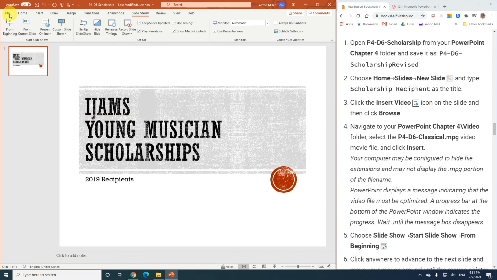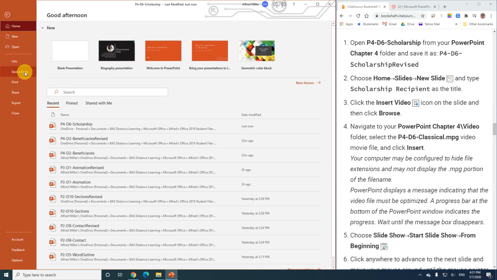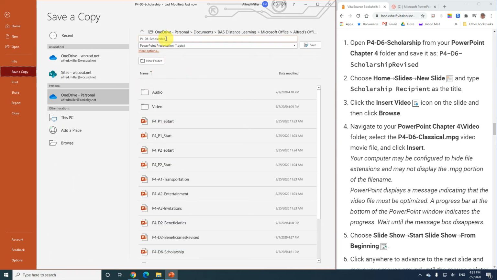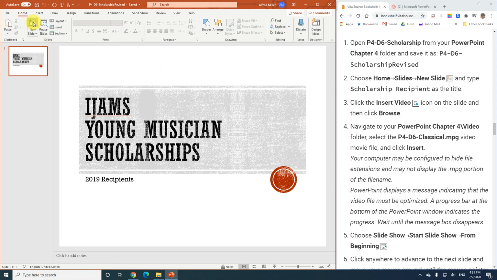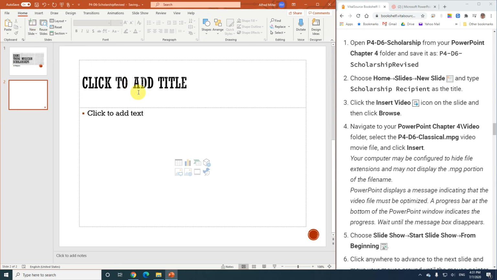I'm now going to do Save a Copy on my machine, but it's Save As maybe on yours. I can go here to change the file name and add the word Revised at the end. Make sure you have a cursor before you type. Click Save. Okay, step number 2, choose Home, Slides, New Slide. So Home, Slides group, New Slide icon. Click where it says click to add a title and type Scholarship Recipient.